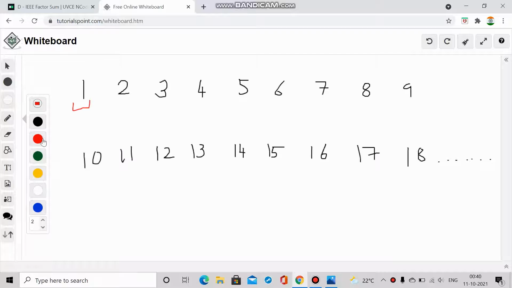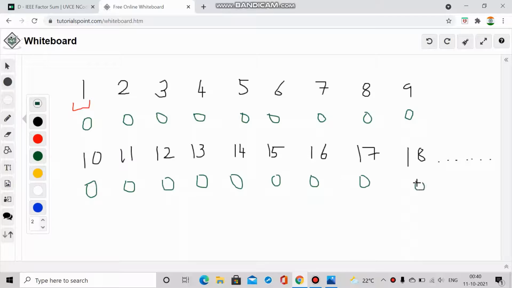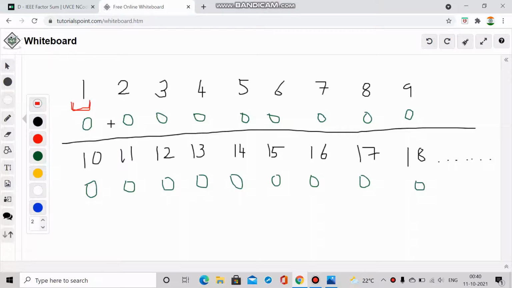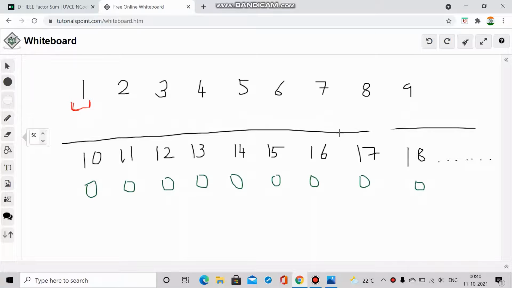We will initialize an array with 0. Let's say these are the elements of the array and their indices are 1, 2, 3, 4 and so on. So these are the array elements. Let's assume this. What we can do is, we'll start with 1, then go on adding 1 to each multiple of 1. That will make all these elements 1.